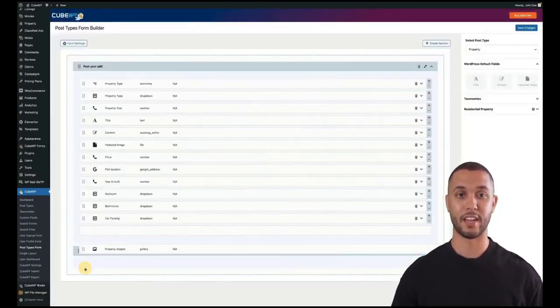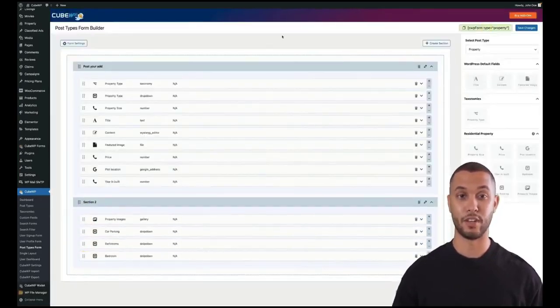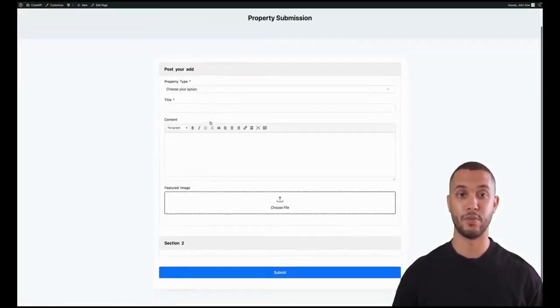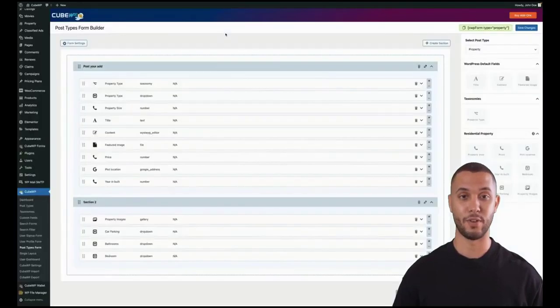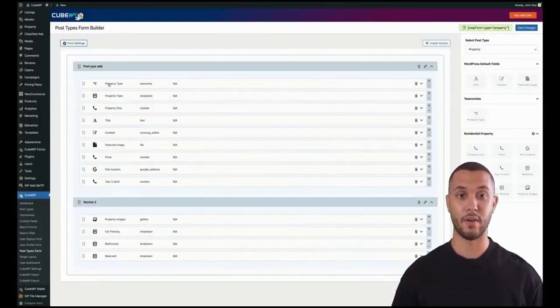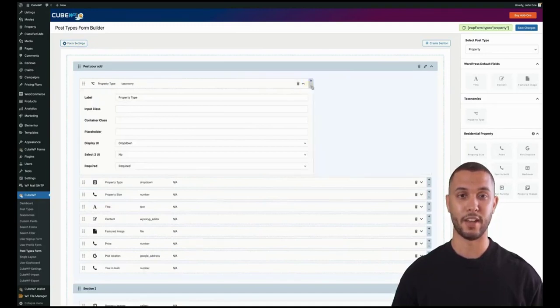And here you can drag and drop and create different sections and create a shortcode and drop it on any page, and you have your front-end submission form ready to accept all the data for your website. You can also use our form settings to further change the style, and there are a few different options for UI display for individual fields.